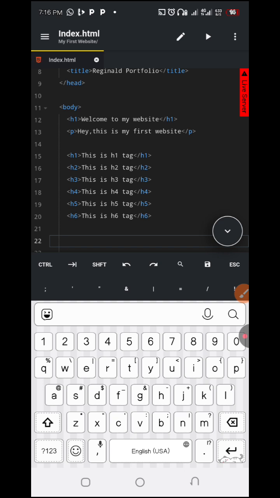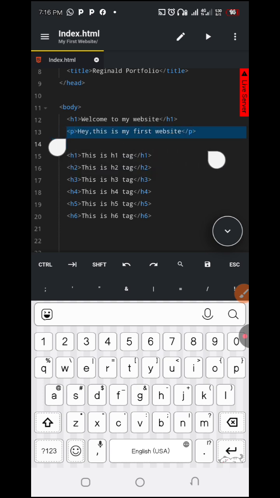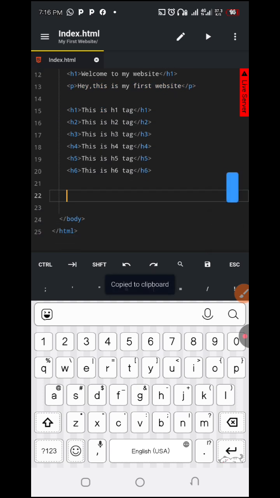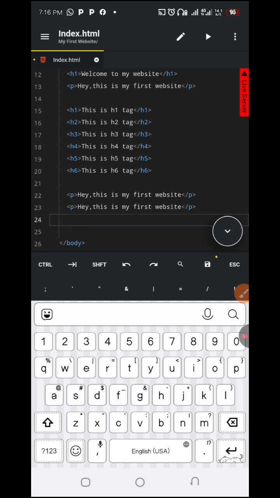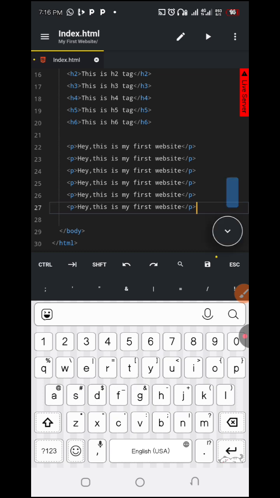I'm going to be doing a lot of different things with this p tag, different tags or attributes in it. Remember, I told you you can nest a tag inside another tag, so we'll be doing that with our p tags. Let me just copy. Ctrl V, Ctrl V, Ctrl V. I just want to show you some things you can do inside or with the p tag.